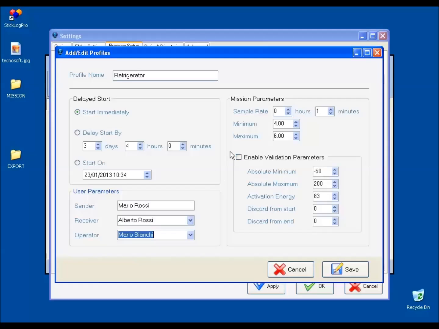In mission parameters, we can set the sample rate and the minimum and maximum temperatures. Let us modify the threshold. We also find the validation parameters for the mean kinetic temperature. This is basically a single temperature whose value quantifies, for the same time period, the overall thermal effect of the temperature fluctuations during storage or transport of goods.